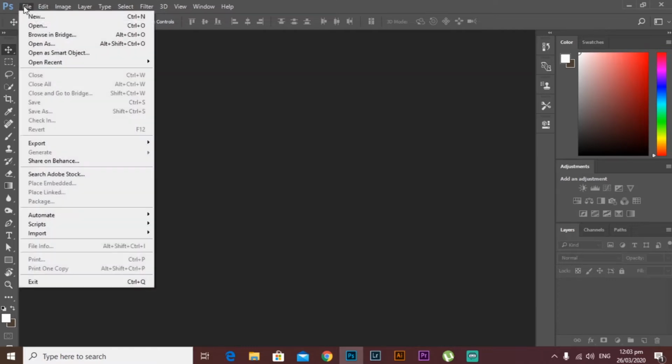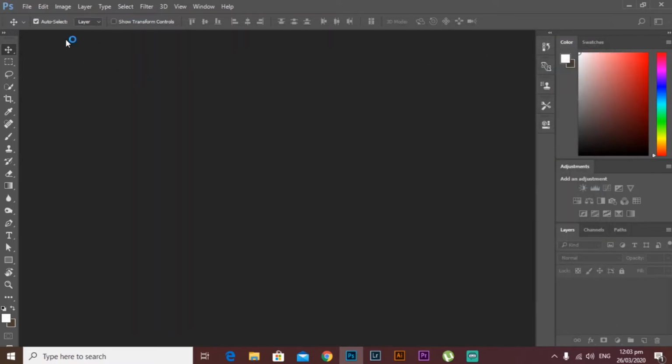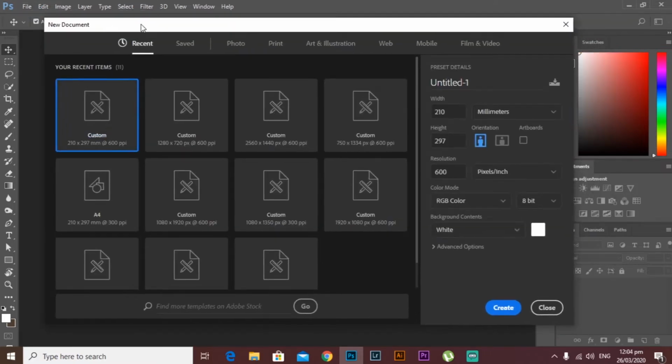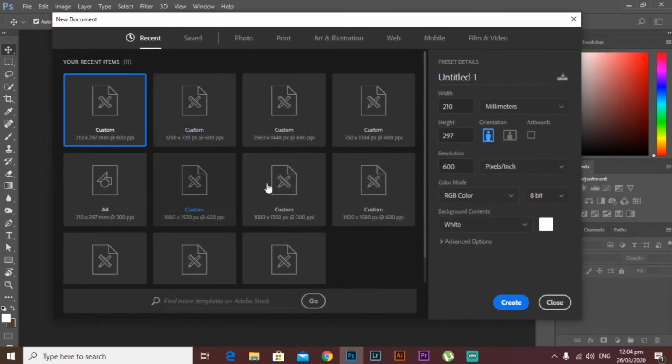I'm just going to create a new canvas. I'm going to go to File, then New, and this is what a new document window looks like. I'm on the Recent tab. These are all the canvases I've already made in the past and worked with. If you're new to Photoshop, or you've just downloaded it and have used it once or twice, you might not have this many canvases already made.